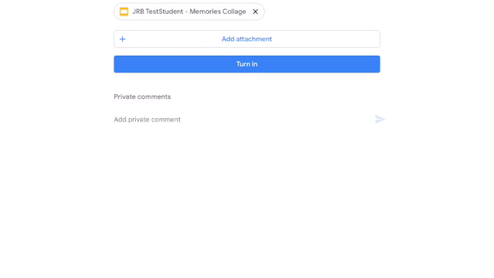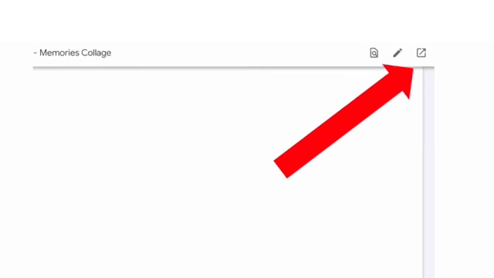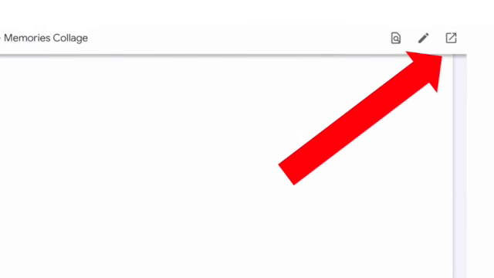So I tap on that orange and white box with my name on it. And I can't actually start making any edits or changes to the template that the teacher has created quite yet. I am just seeing a preview. So I have to go up to the top right corner. There's a square with an arrow that points diagonally to the right. I have to tap there to open the template in Google Slides, in the separate Google Slides app.